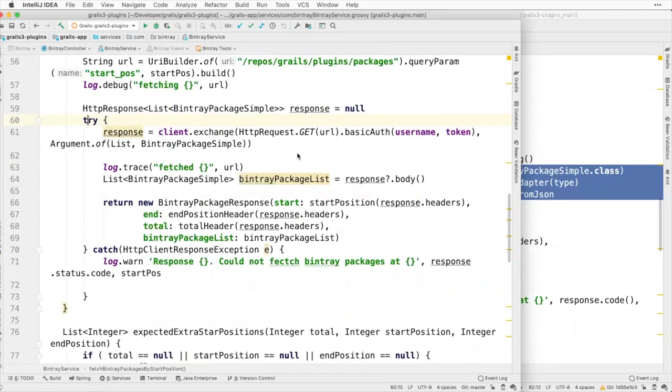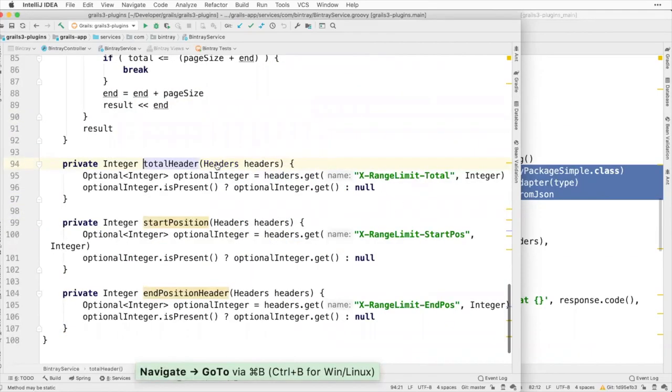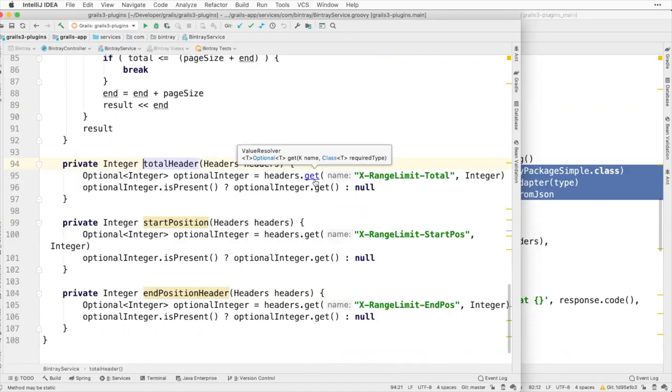headers. In order to paginate the request to the Bintray API, we need to retrieve some headers. So you see the end position header, total header, these methods, they are calling the headers object, which basically is an object that encapsulates the HTTP headers of the response or of the request. And as you may imagine, it has methods such as get, where you supply the name of the HTTP header and the type that you would like to attempt to bind the header, if there was a header, to. In this case, you will retrieve an optional because maybe the header is not there.